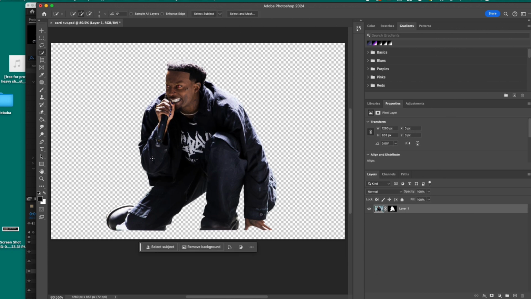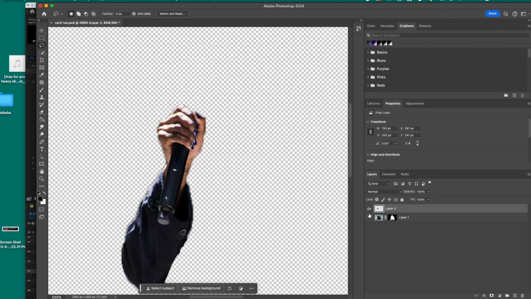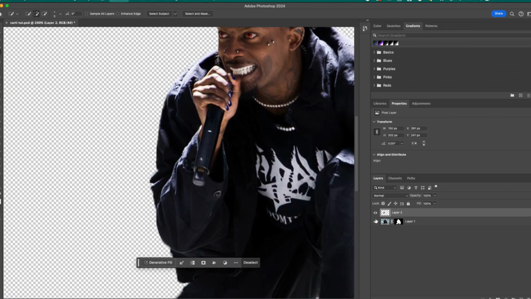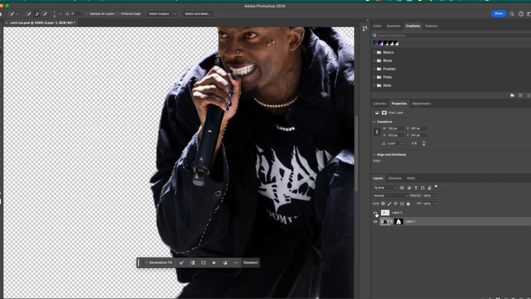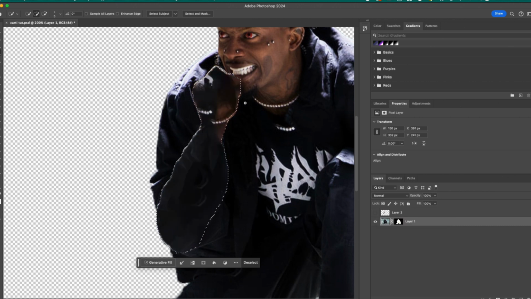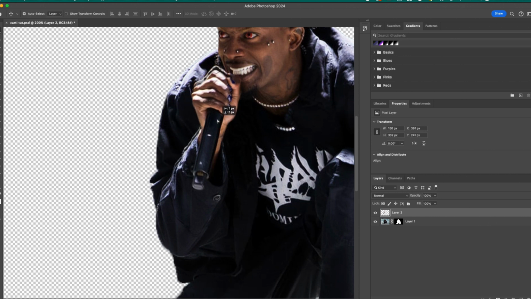Now let's isolate our hand. Then when that's done, Command C, Command V. Then you should have this. Now that that's done, you want to Command click on the layer, then click on the layer there and do Shift Delete, put it to content aware and do OK. And what that does is it creates a background behind. That way we're going to be able to move our layer.